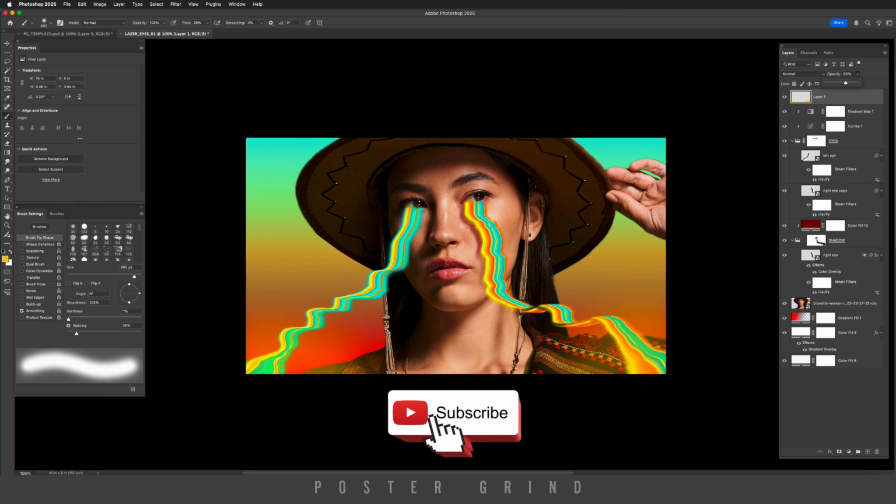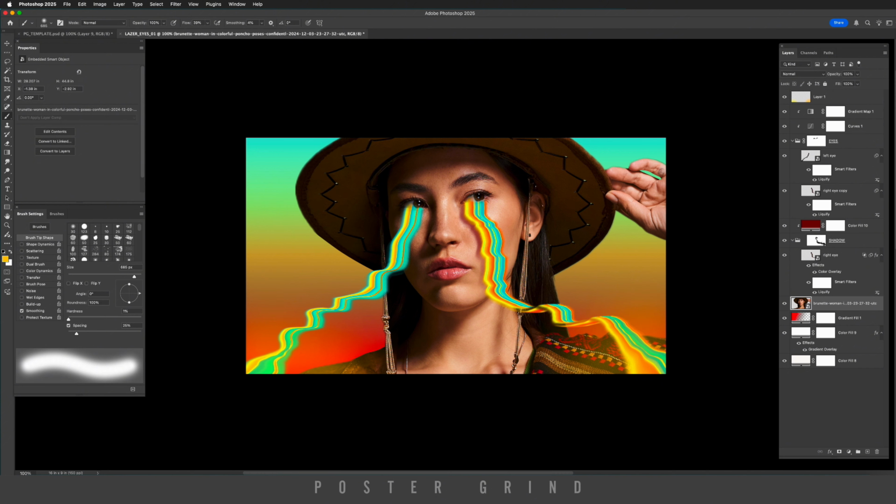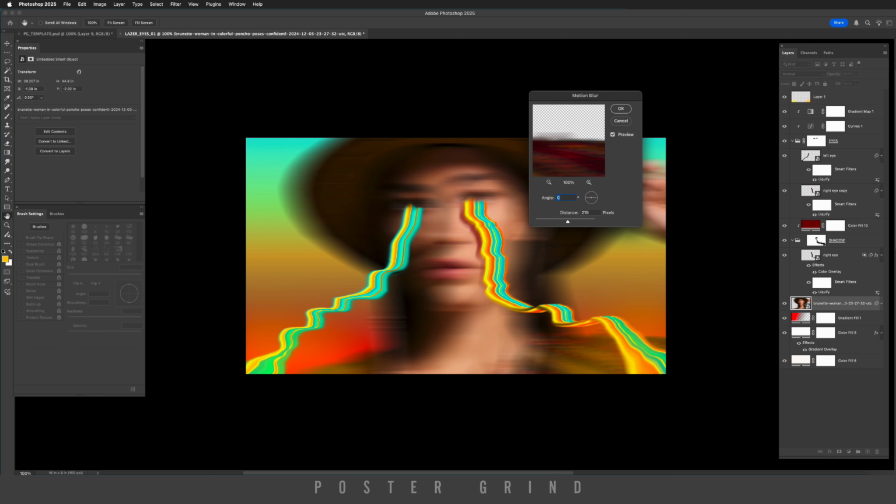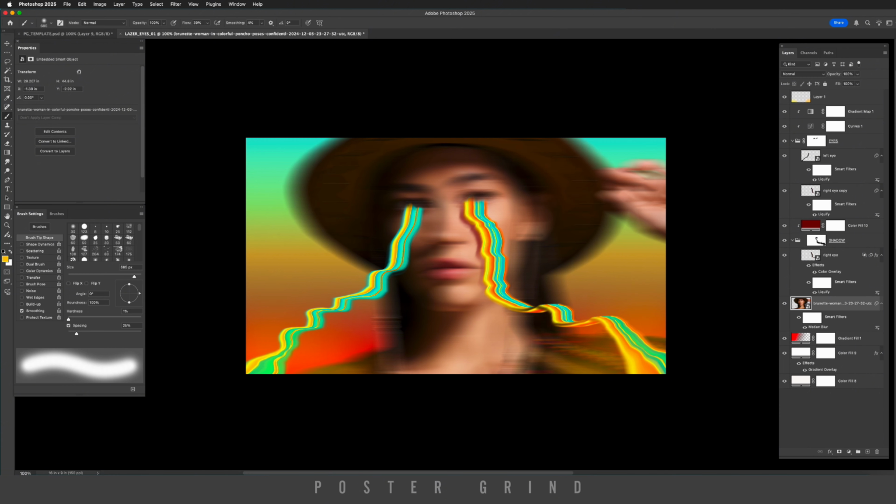And then what I wanna do is add a motion blur to her. So I'm gonna go to the subject, and then I'm going to filter. Then I'm gonna go to blur, and then we're going to go to motion blur, and then making sure your angle's at 0. You can kind of tweak it out. 150 looks good. Hit OK.